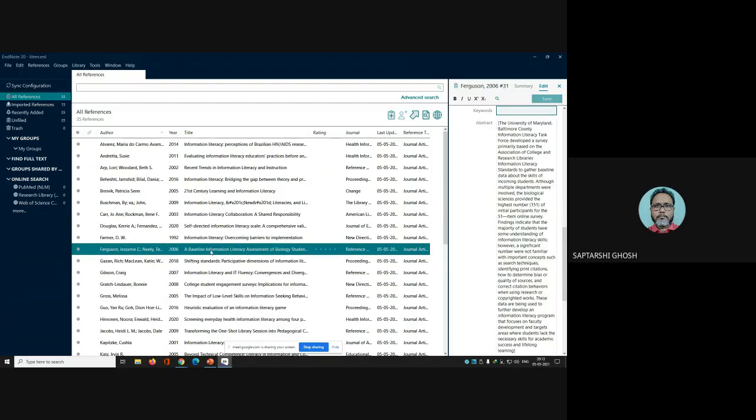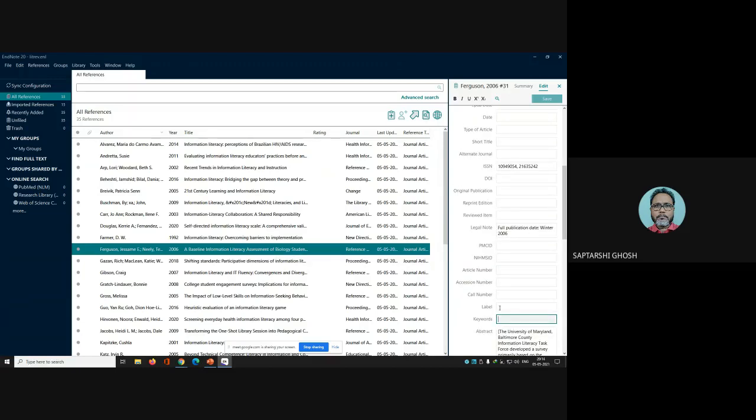Now a baseline of information literacy assessment. So go for that keyword, that is information literacy hyphen assessment. Save it.